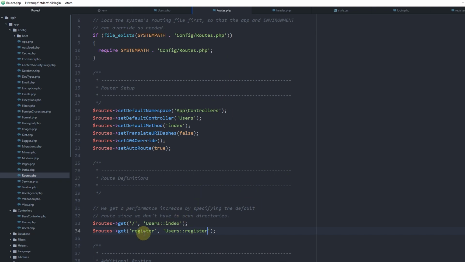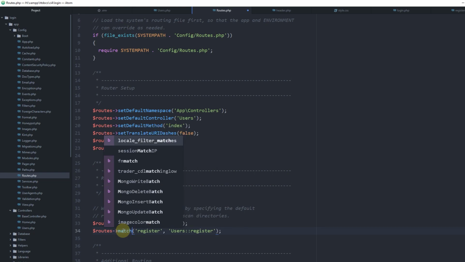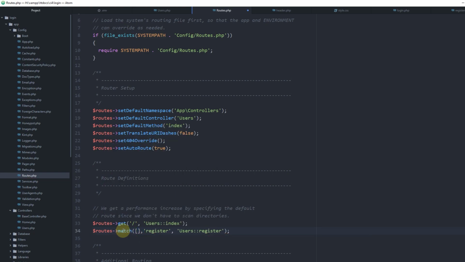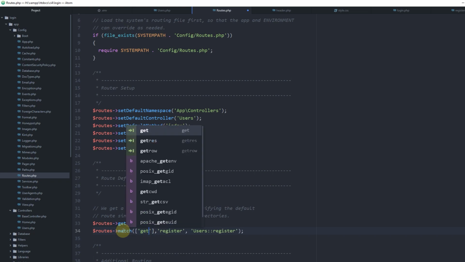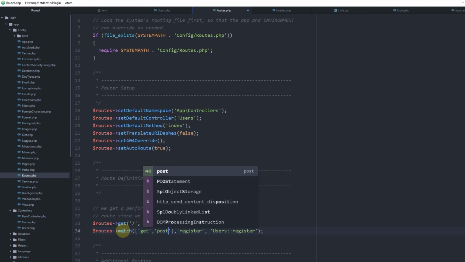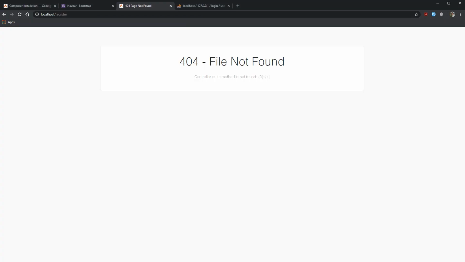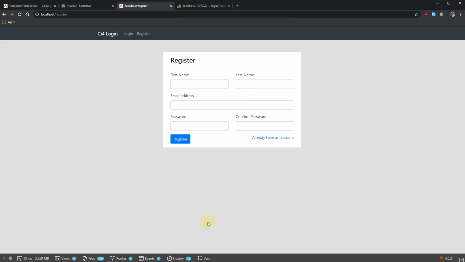Why is that? Because in the routes we specified only the get method to use this rule. So what we can do to monitor also our post requests is type match, and inside here go get and post. So I think if we refresh now, yeah, we are good to go. And let's continue with our registration form in the next part.